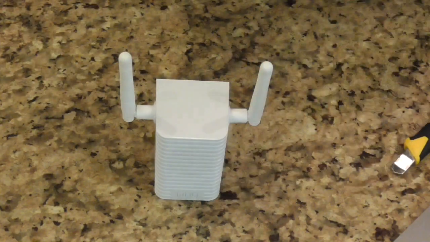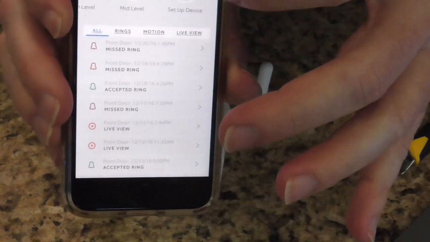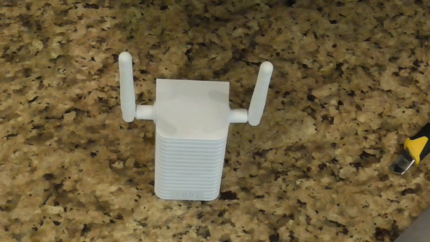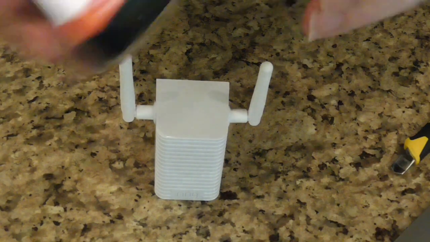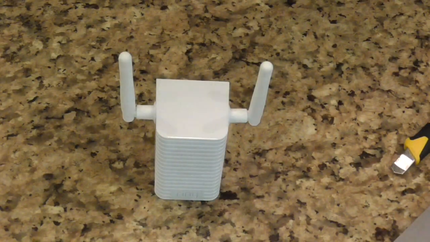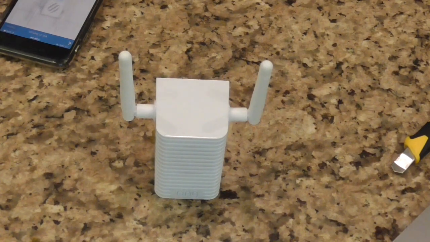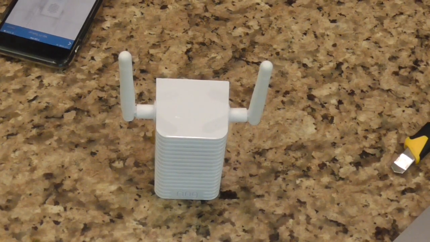So let's get to the app. Let's add it to the network, see how easy or hard it is. Got my phone right here. Do the add a product. And you can see it's the fourth one down, Chime Pro. So we'll tap that. Now it's saying plug into an outlet. So I got an extension cord handy right here, guys. So plug it in.